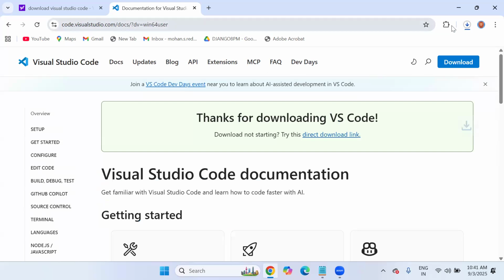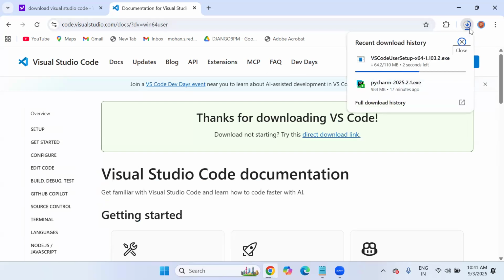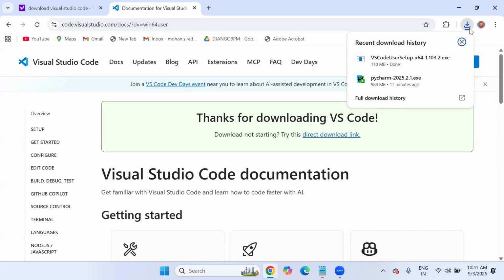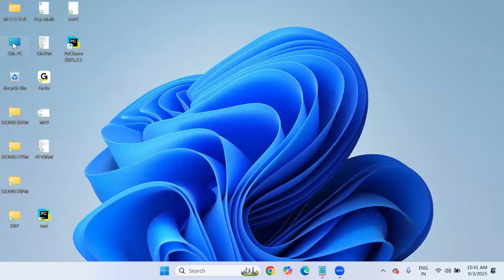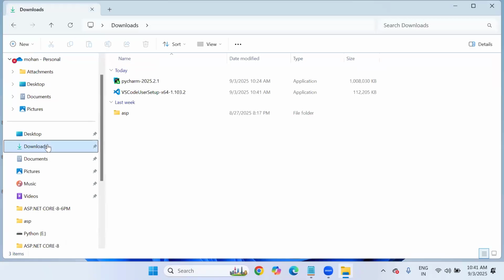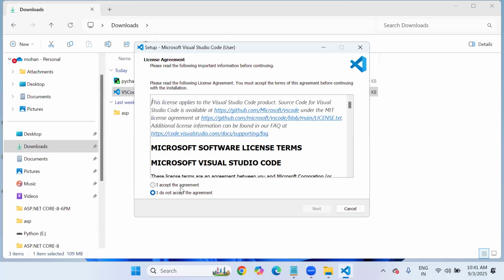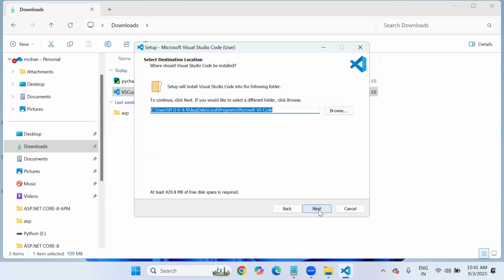You will be able to start the download. Very lightweight software. Within a few seconds, it will be finished. Done. So VS Code successfully downloaded and it's ready to be installed now. So how to install is simple. Go to the downloads folder, and there is a VS Code setup. Simply double click on it and it will ask you to agree to the license. That is quite common. And simply next and next.